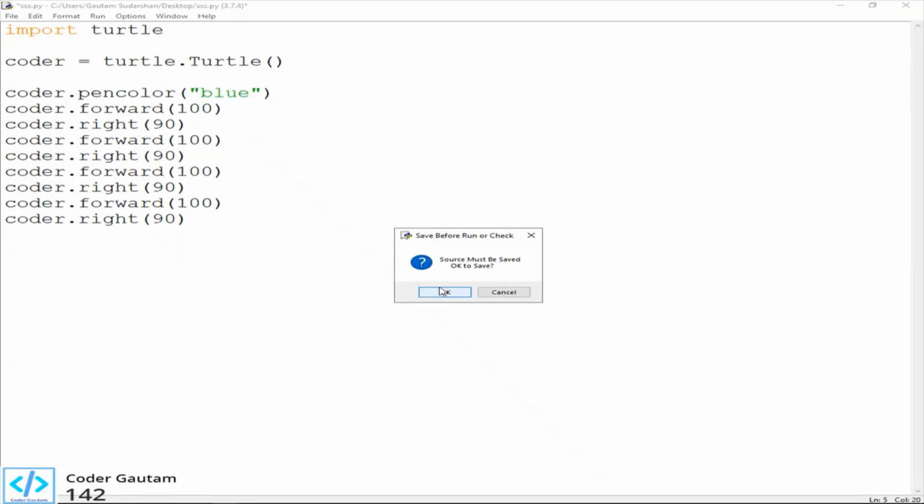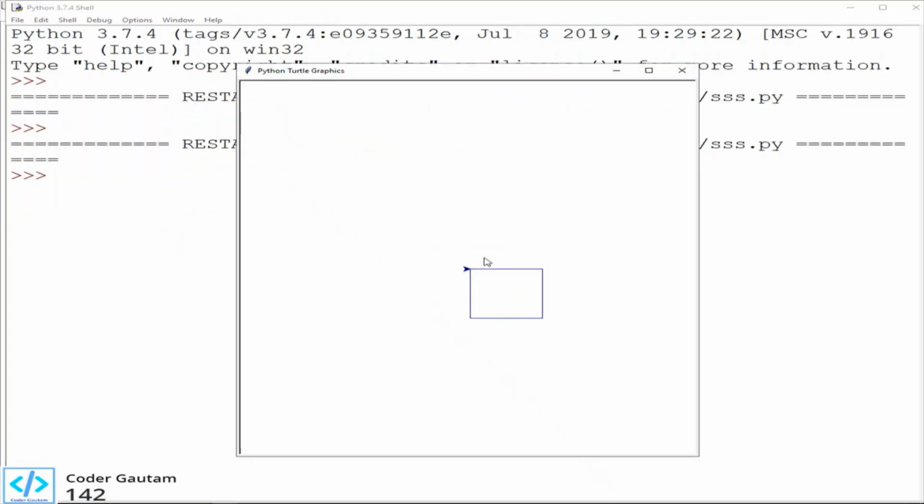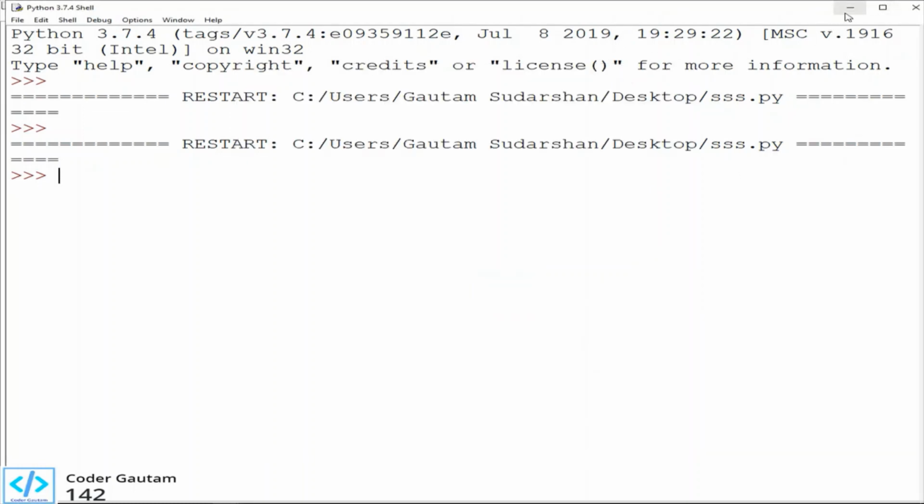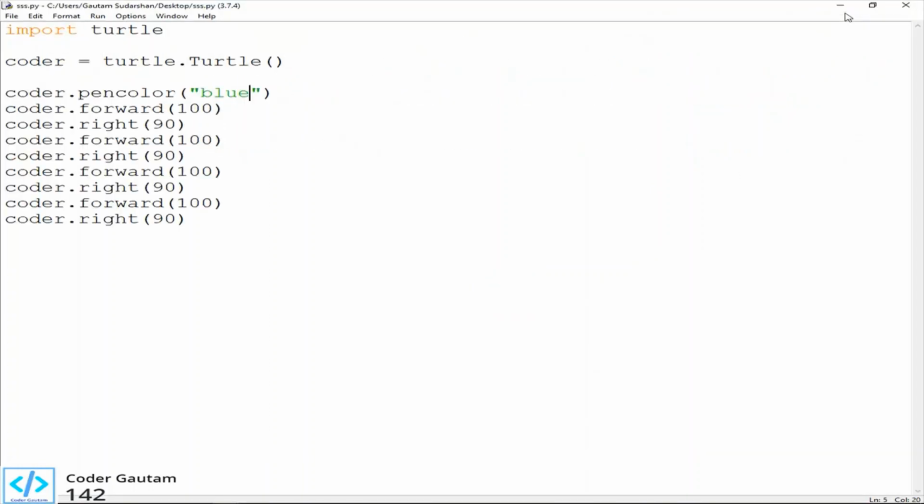Let's run it. Now you can see that our turtle's lines are blue. Now, the problem with these turtles is that they're always constantly drawing. You can't move them somewhere, then they draw, then they move without drawing, and then they draw again. So to do this, we can actually use pen up and pen down commands.